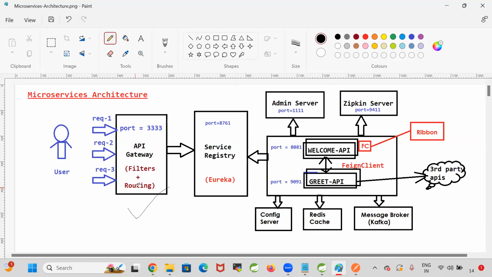Filter will be available, routing will be available. Filter we can use for multiple purposes. I want to store each request's information. I want to print a log for each request. I want to check whether the request is valid or not. That can be implemented by using a filter. Routing is used to decide which request should go to which API in the backend. That can be implemented by using routing.